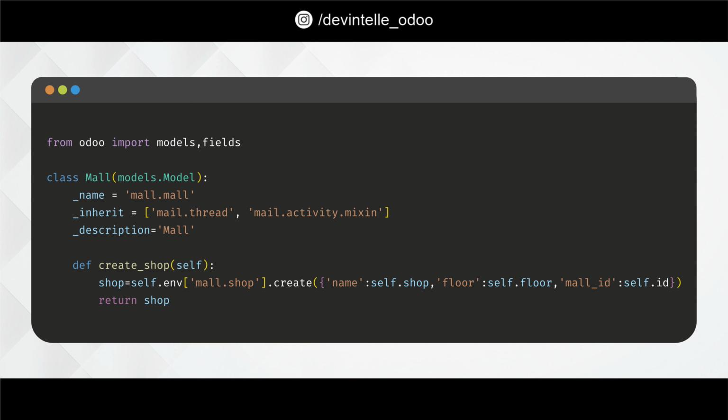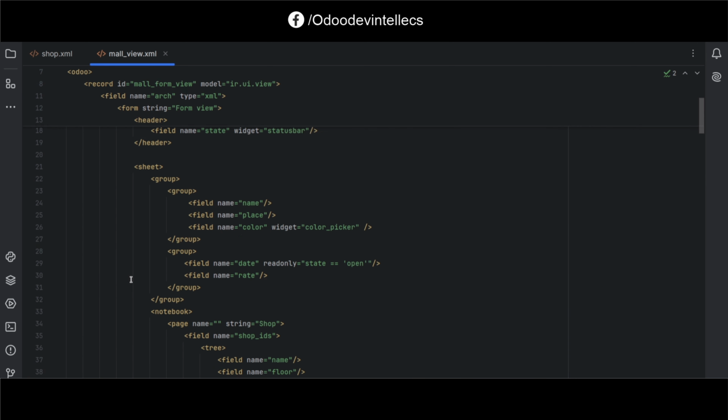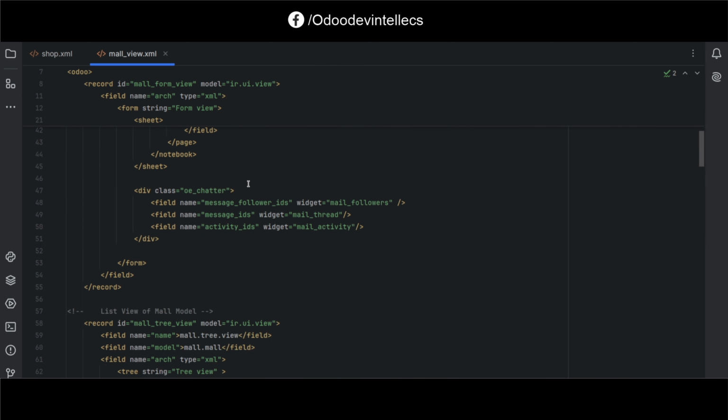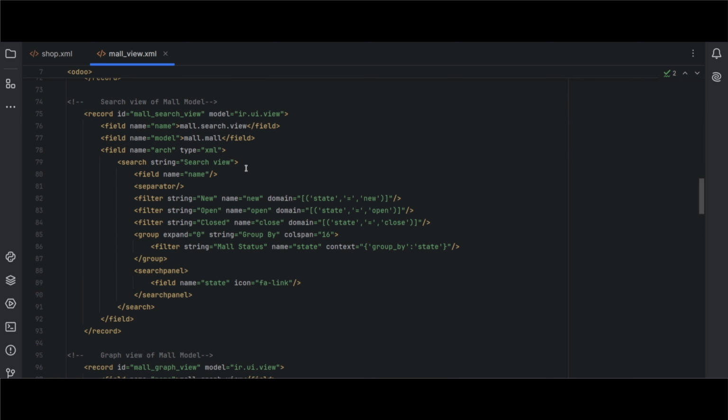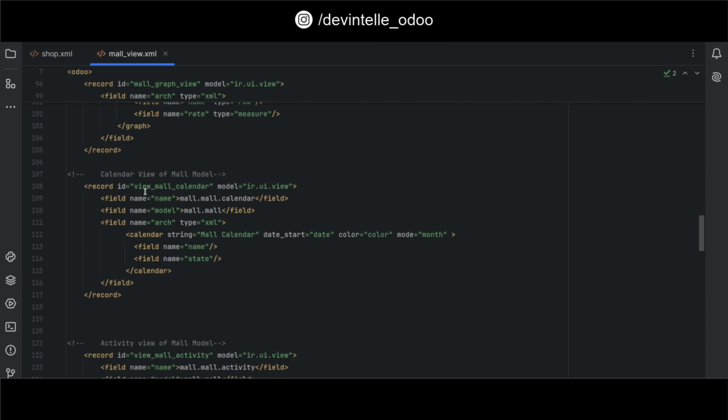So for creating the activity view, we have to inherit the mail.activity.mixin model in our custom model. So into the mol.mol object, we inherit the mail.activity.mixin model. Now we add an activity view into the XML file. So here you can see the XML file of the mol.mol object, and into this XML file we create the activity view for the mol.mol object.